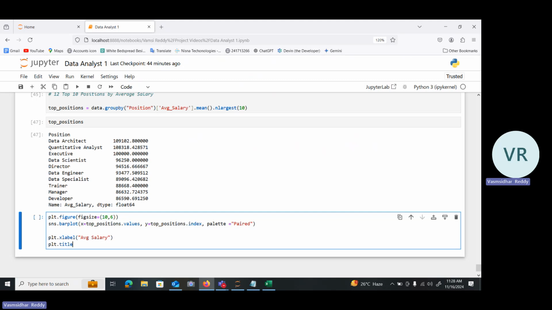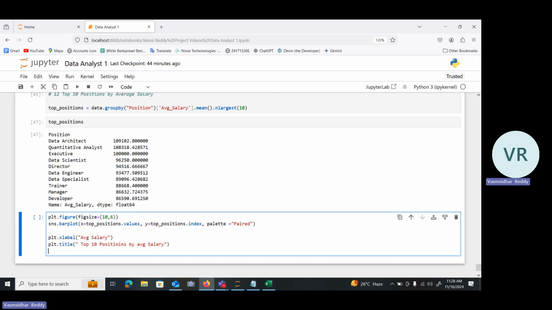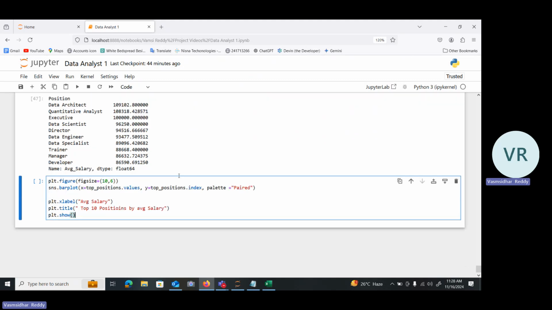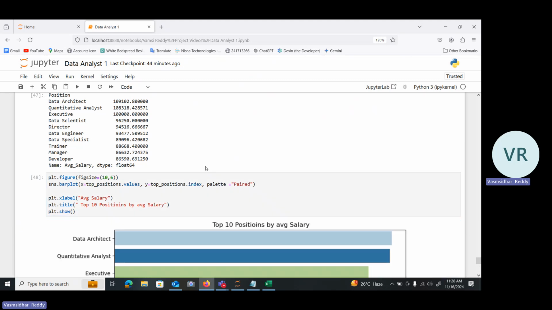And plt.title, I mentioned the title also. Let me take a title. What is the title? Top 10 positions by average salaries. Yeah, everything is done. And finally, plt.show. I need to show the table database. So just see how exactly the output is.